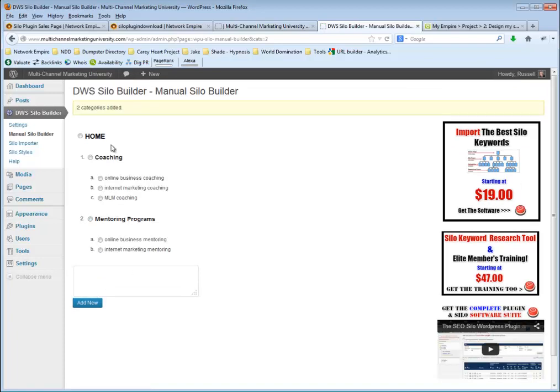Okay, so what I've done is I've added two silos. We've got one silo that's coaching, one silo that's mentoring programs, then under the coaching page, we've got three more pages, and under the mentoring programs, we've got two more pages. Now, you would have added these by hand: coaching, and then under coaching, online business coaching. Exactly the same way that we did it, yeah. Right, and many of you will have noticed that this is the kind of thing that in the past you've had to use four or five different plugins to accomplish, and now you can do it for free.